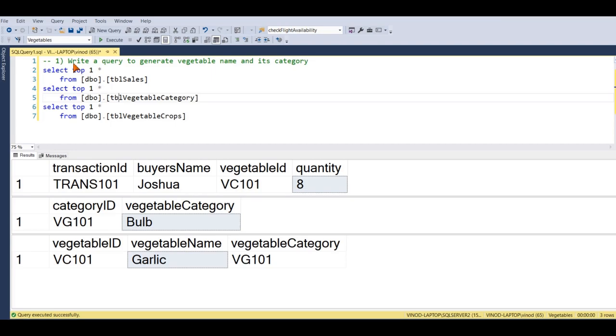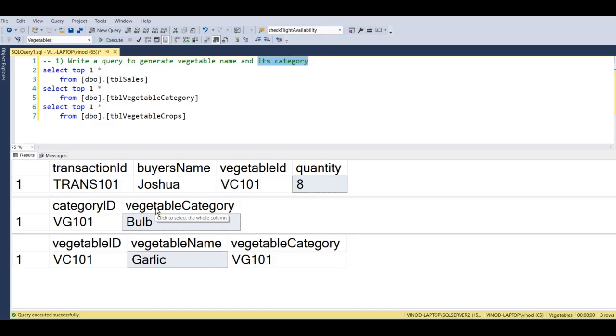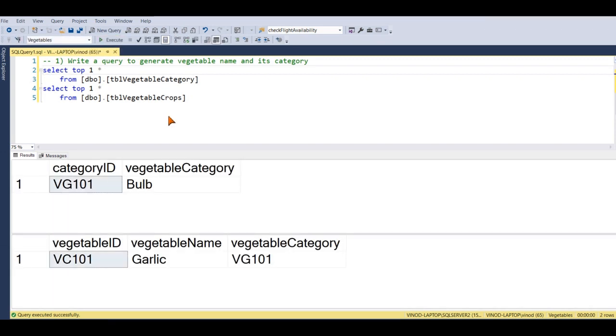Now, what is the requirement? Write a query to generate vegetable name and its category. Now, let's see how we process this. Which tables will we require to get the vegetable name and its category? We'll require this table, vegetable category, and also vegetable crops. So let's remove this first select. Let's focus on what we want to generate as output. Based on that, we will establish the joins between tables.